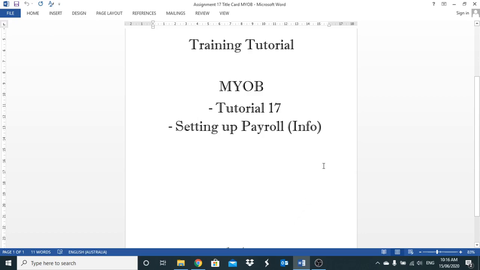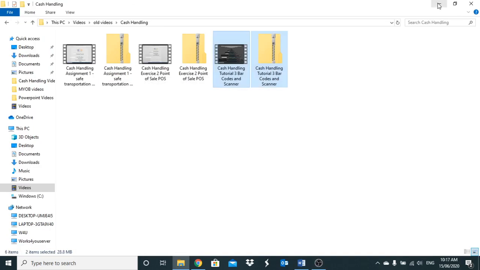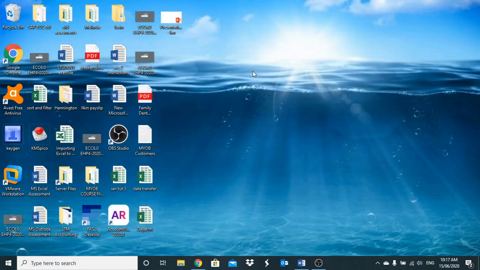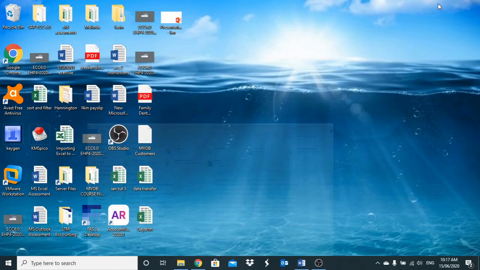The other thing with our payroll in MYOB that I wanted to cover before we actually get into the system, I'm just going in and trying to look for that exercise. Just pop it on pause for one moment as I find that.